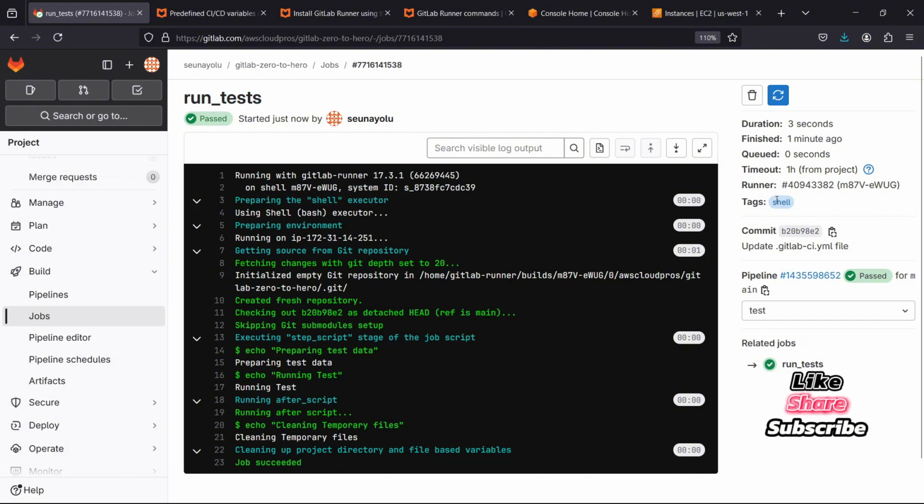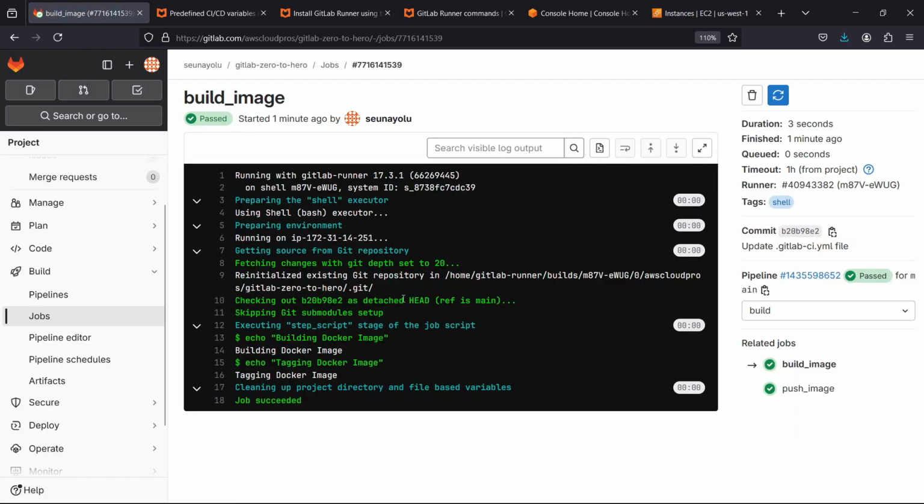That's why you can see the tag right here. And if you go to the other stages, if you click here, you can go to any of the other stages. If you click on build, and then on build image, you're going to see exactly the same thing. All that job executed on our own runner, and of course the project file was also cleaned up.